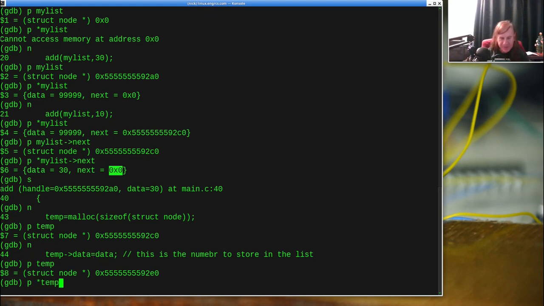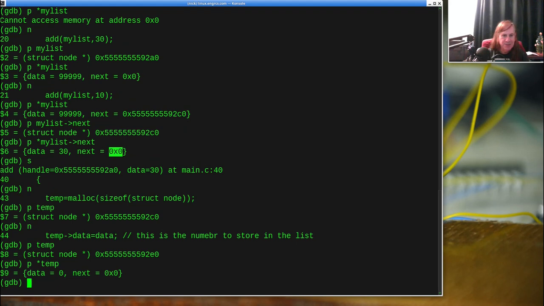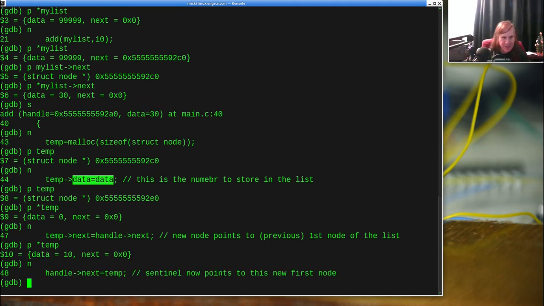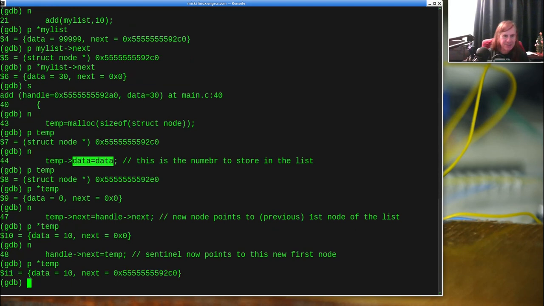And if I print star temp, it's got a bunch of zeros in it, but this statement is about to store our data value. So I'll do that, and now if I print star temp, its data value has been set to 10. And then it's going to set the next value to whatever our sentinel node is pointing to. So I can say next and print out star temp, and our temp node has a value of 10 and a next address of 92C0. Well, that's what our 30 was.